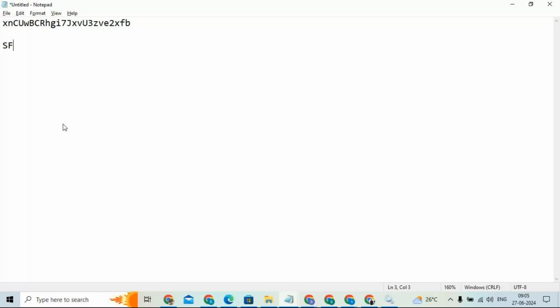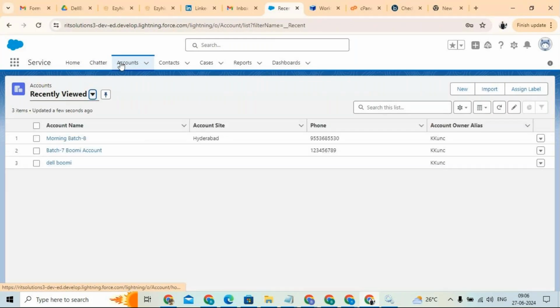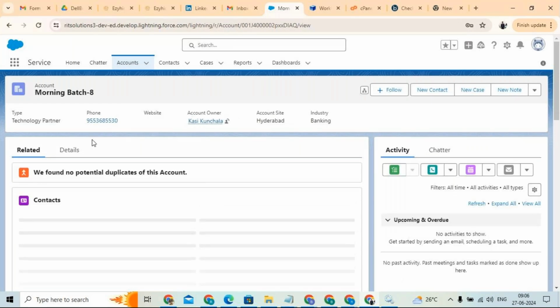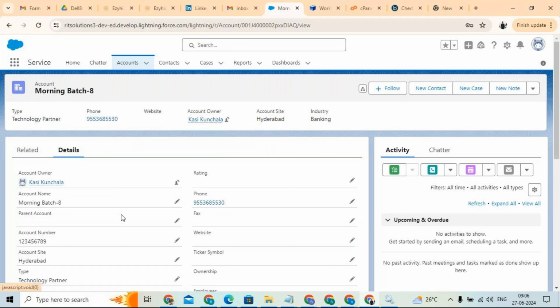So in the previous session, we were discussing Salesforce.com. We created an account. Let me log in to my Salesforce account. We are in the Accounts object. Yesterday we created one account record, and this is the ID for this particular record. These are all the details and fields which we entered.